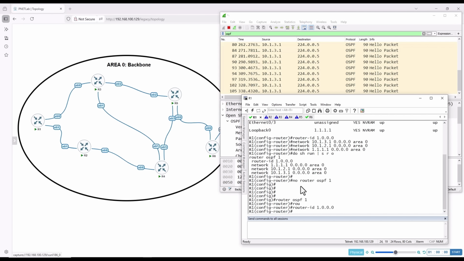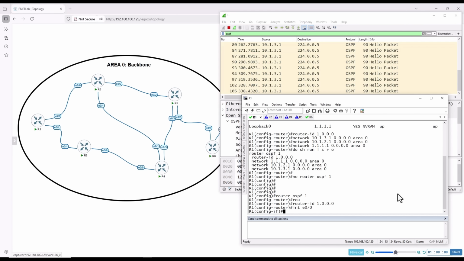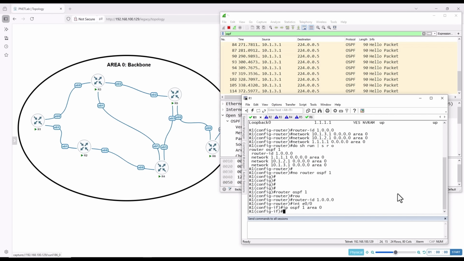This time, instead of using network, I'm just going to do this under the interface. So I say interface E0/0. And I'm going to say ip ospf 1 area 0. Hit enter. That's the command. And now you should see that OSPF packets are going to start being sent again. So I'm just going to clear everything. So yes, it just started.